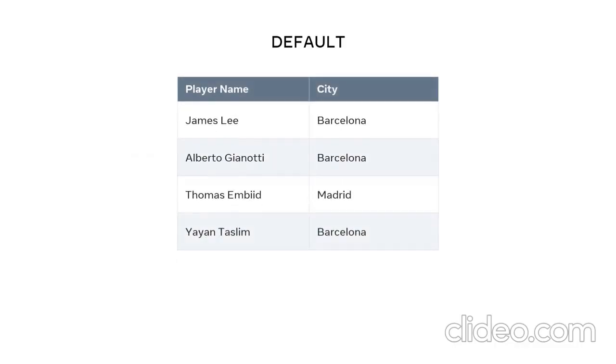To gain a better understanding of default values, let's look at a table that holds player records for a football club's database. The table is called Player Table and contains 2 columns. The first is player name and lists the names of each player in the team, and the second column is city and lists which city each player is from.